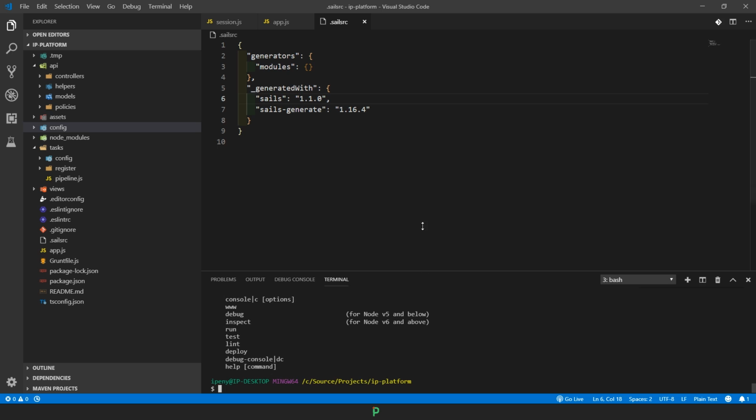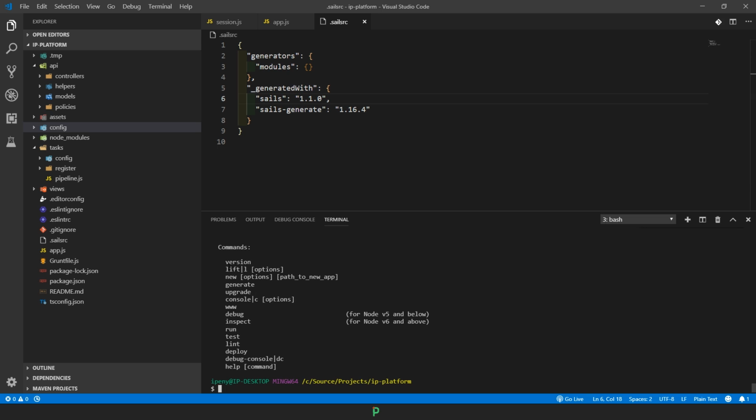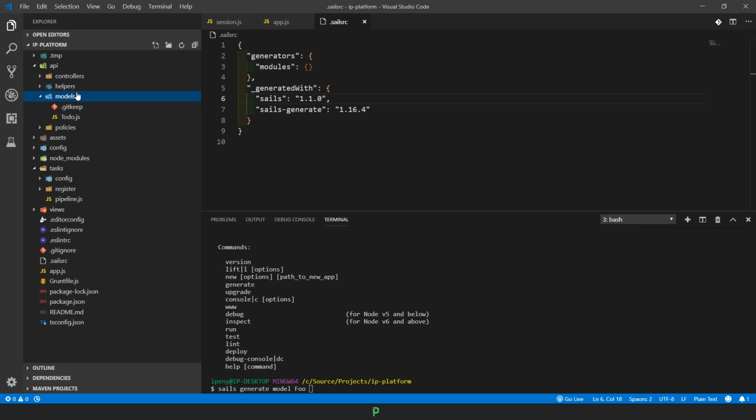It kind of gives you a list of available commands. So there's actually lift. By lifting, it's just like running up your server. There's the new command to create a new project with the Sails framework. Generate, you can go ahead and use generate, like you can tell it sails generate, and give it a model. So you tell it to go ahead and generate for me a model. You can give it a name, for example foo, and it will just go ahead and generate a foo model inside of the models folder. So everything is automated.